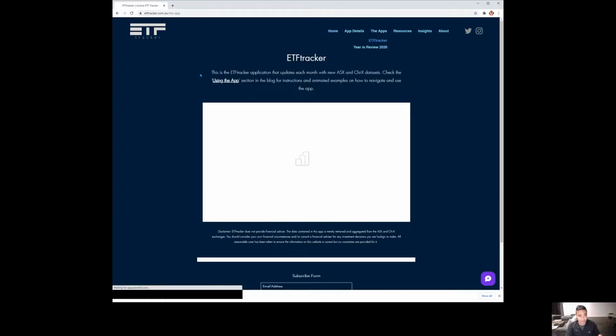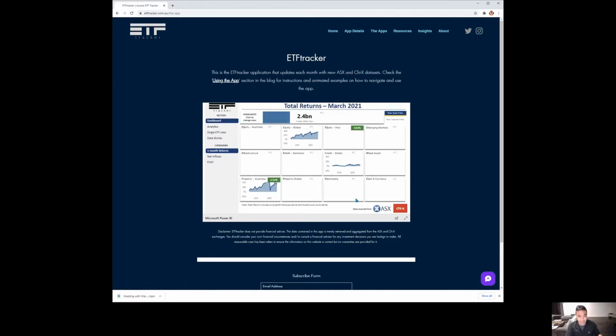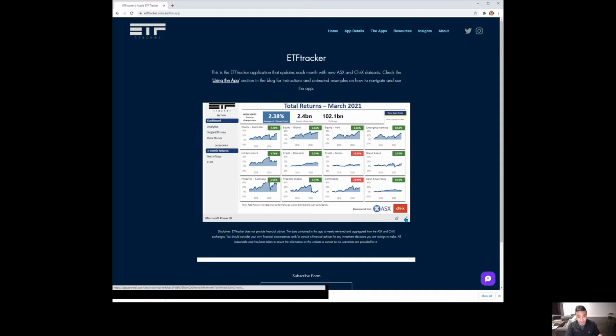When you click on that, you get to the home page for the ETFtracker app, and you'll notice that it's actually an embedded app. We use Microsoft Power BI. It's a great tool if you use a lot of Excel or you've got a lot of data viz in your work. You've got a button here where you can open it up in full screen. You can also click on the share button. That will give you a link where you can share it in other pages. If you do want to embed it, please feel free to do so. You just need to attribute us, and you'll have ETFtracker on the page anyway.